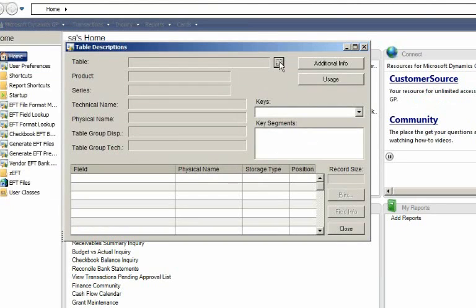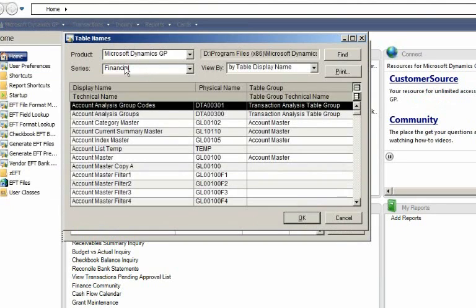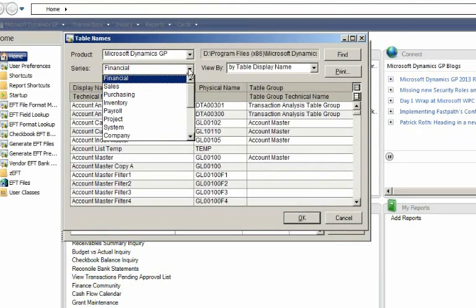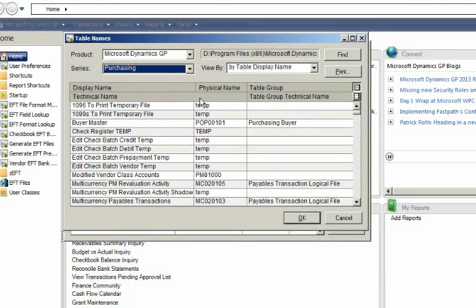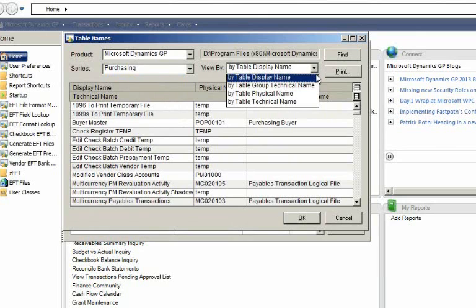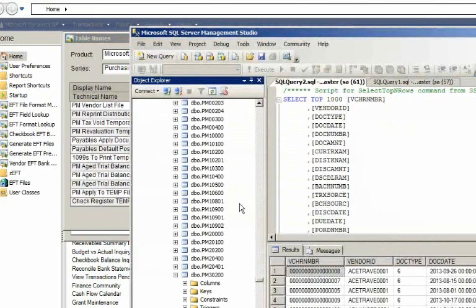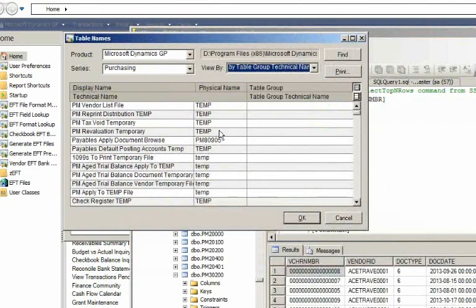Once you get in here, you're going to click the ellipsis button, and then look for the module that you're focusing your search on. Let's take purchasing as an example, and I am next going to change the view to grouping technical names. Every table has a display name, and it also has a physical name as well. The physical name is what we were looking at a little earlier as we looked at the data directly through Management Studio.